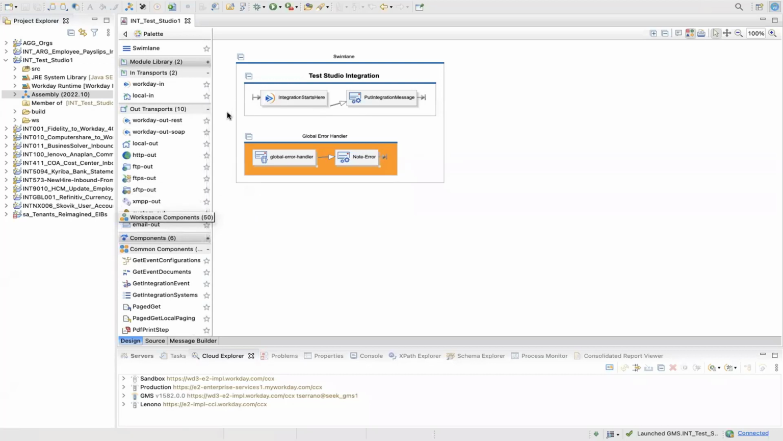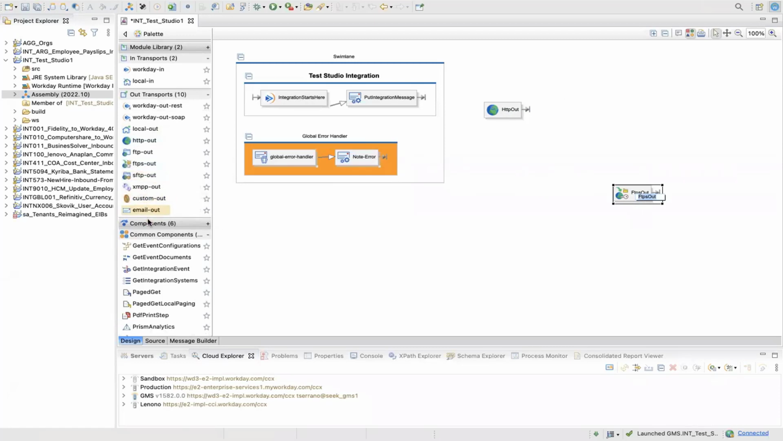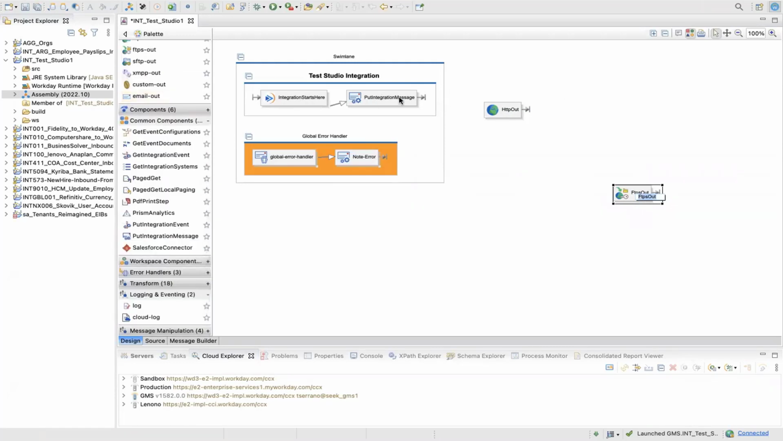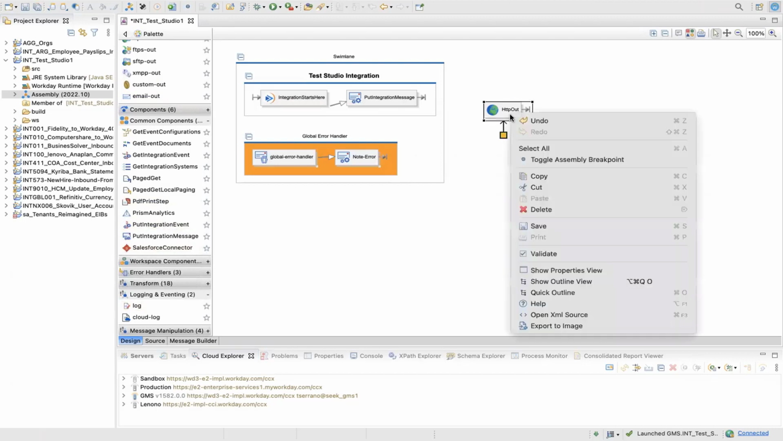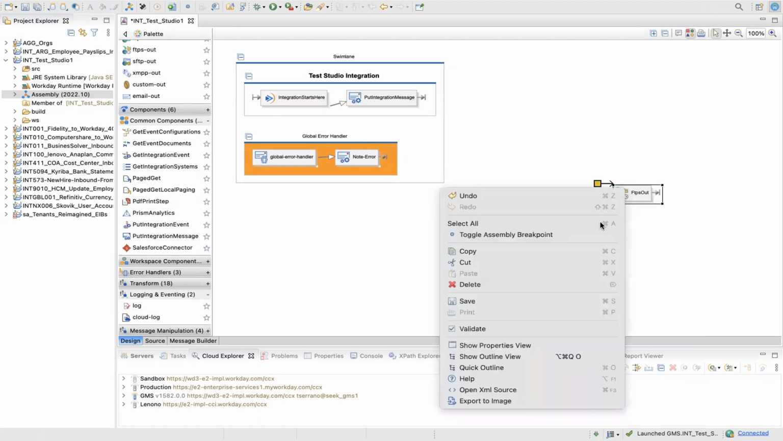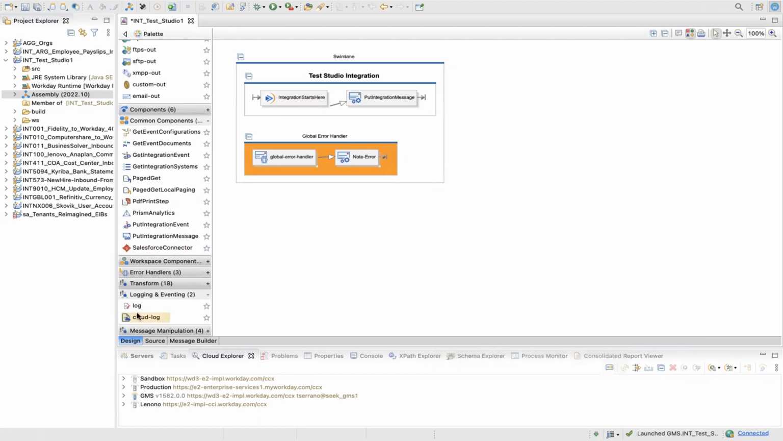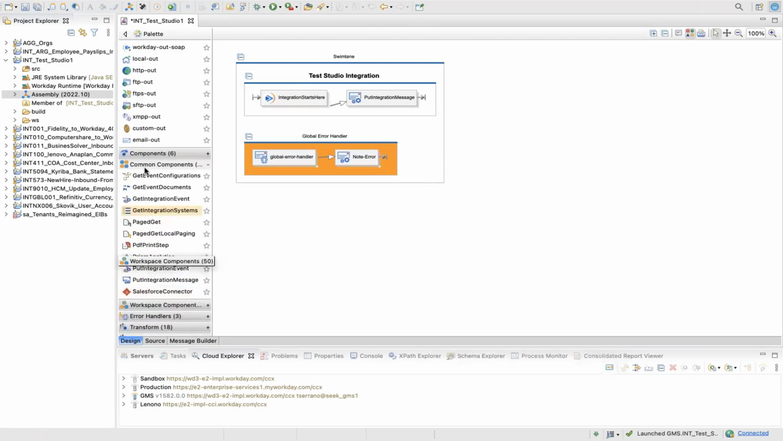One is the kind of components which can directly be dragged and dropped, like FTP, HTTP, right? Get, put integration message and all those. These are the ones which can directly be dragged and dropped. But there are a few which cannot be. Like if you see this log one, if you drag it, it will not go, right? Why? Because for them, we need a placeholder.